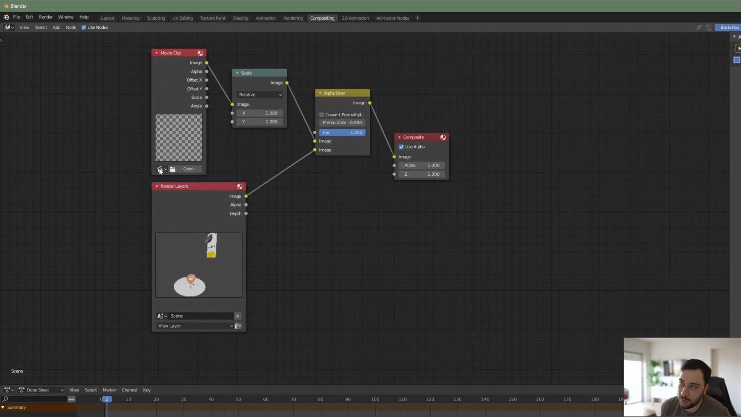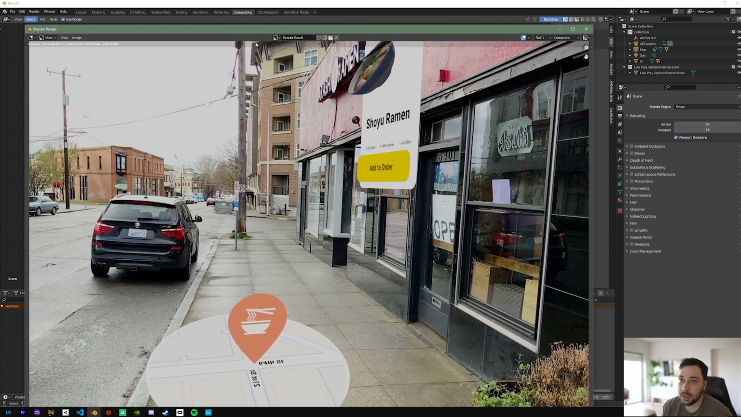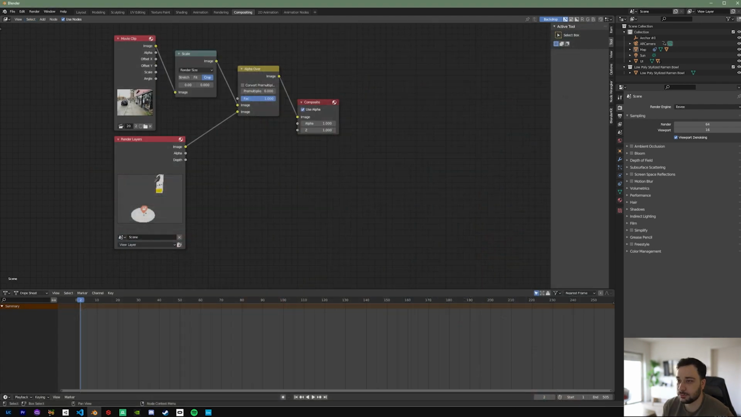We're going to go over to this movie clip, click this little icon, and you should see our movie in this drop down here. We're going to change the scale to render size, crop. What this is doing is basically taking the movie, putting it in the background, and then rendering the UI over top. So if we did this correctly, we should click render, render image, and there we go. It rendered together.